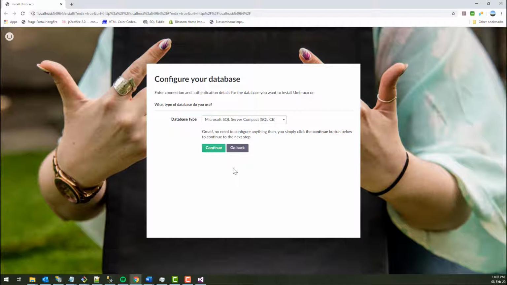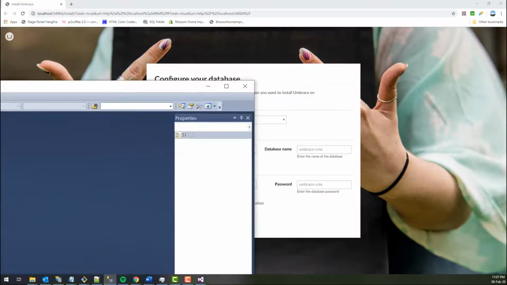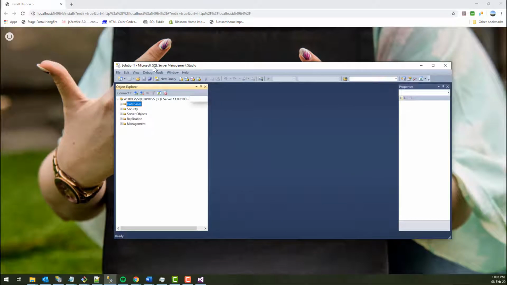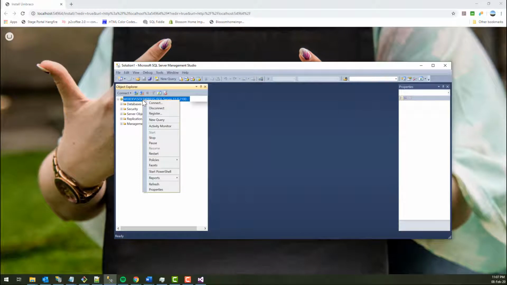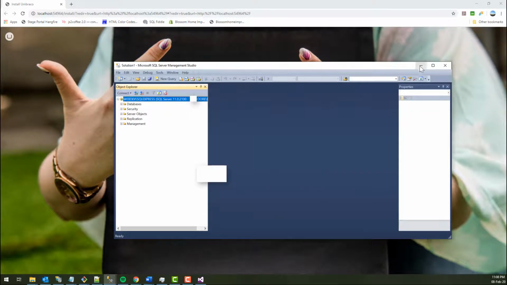We need to choose the database type, using SQL, Microsoft SQL Server. Click Microsoft SQL Server. Let's enter the server name. The server name is located in your Microsoft SQL Server Management Studio. Right click on this section, click Properties, and click General, and copy the name of the server, which is WebDev SQL Express. You might have a different name on your server, so copy that and paste it here.